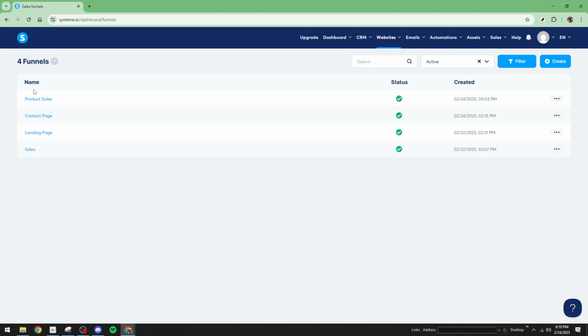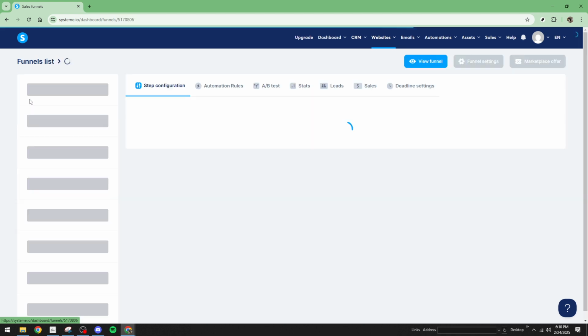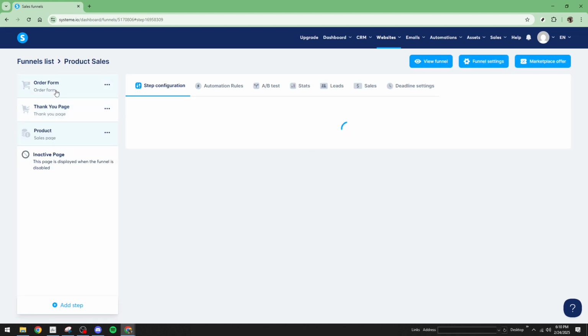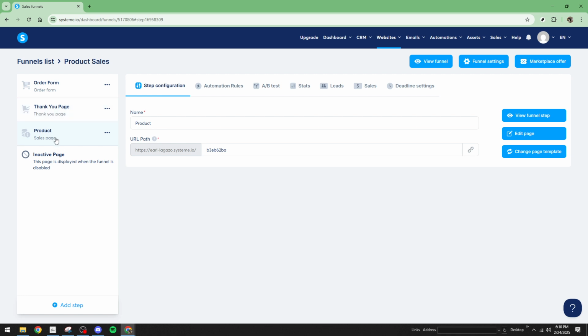Now it's time to choose the funnel you wish to edit, so go ahead and click on the specific funnel from the list. This action takes you directly into the funnel's main management page, where you can see all the individual pages that make up your funnel.